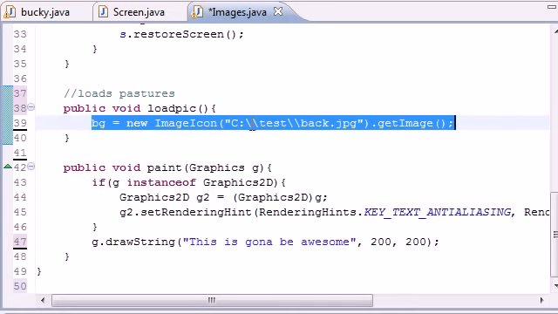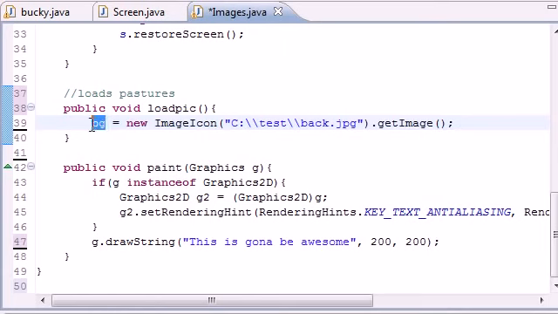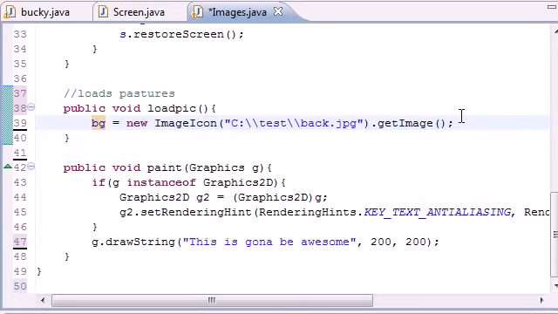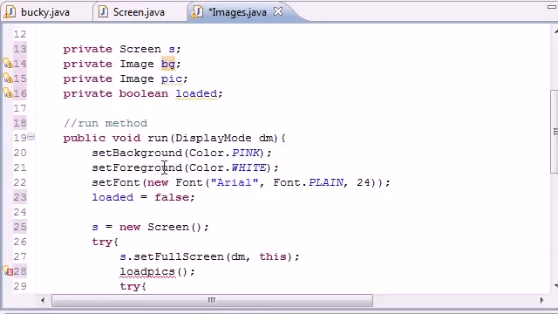So now we have our background image loaded into the variable bg. So anytime we do anything with bg, it's this image. I mean, come on, do you really want to type that every single time you use the background image? I don't.